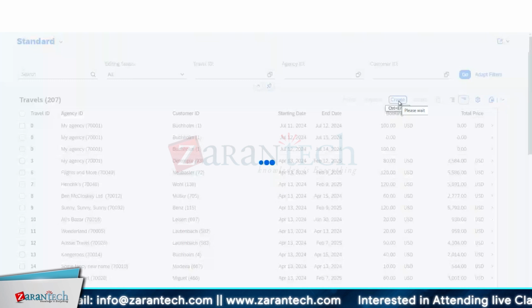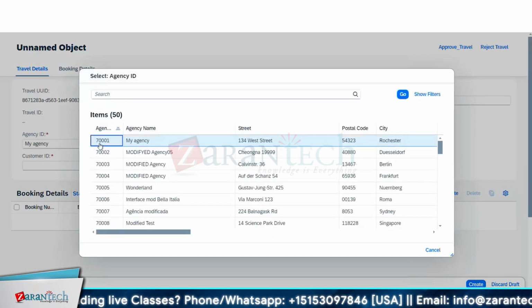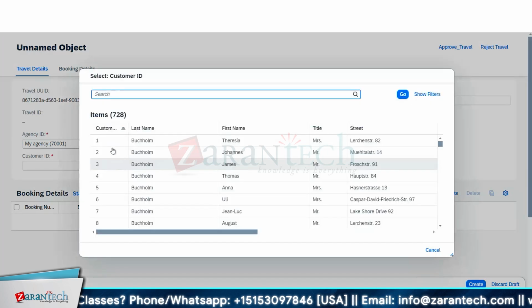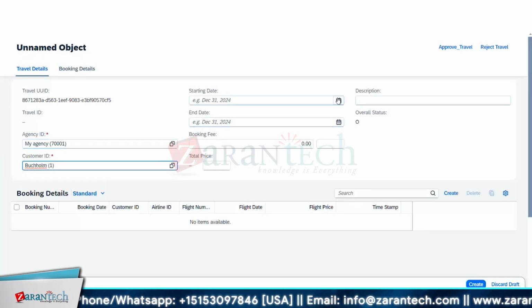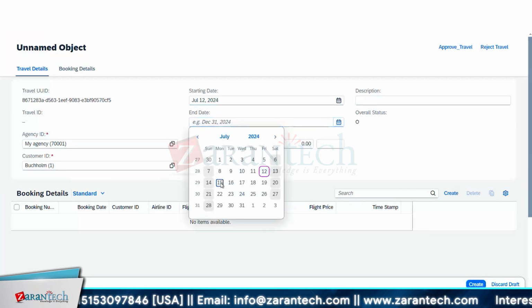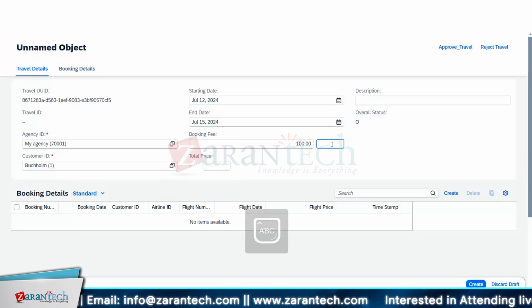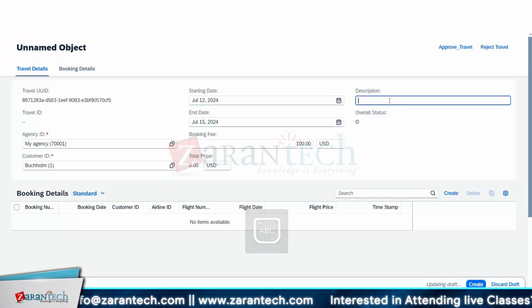When I am creating a new entry, you see here, this time we got a button, Create to discard draft. So when you are going with your value creation and other things, you can create the entry. Let us see that one. Let me give one agency ID. Let me give my customer ID, start date, end date, booking fee, description.